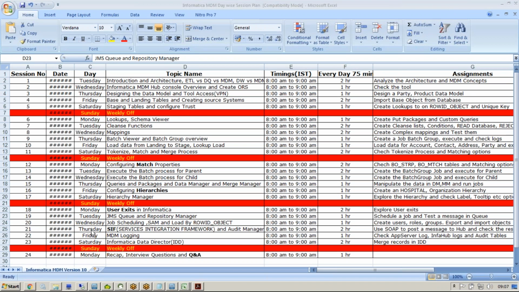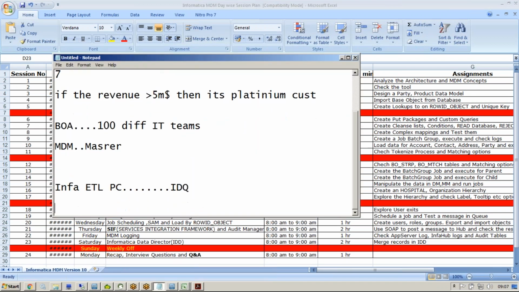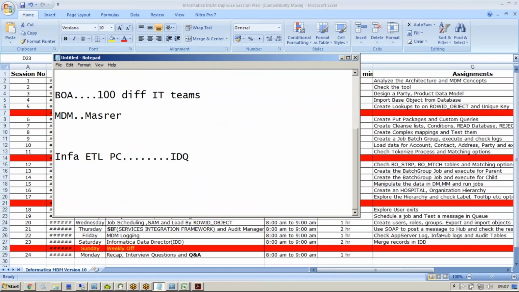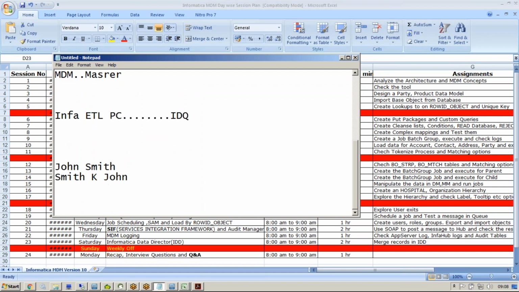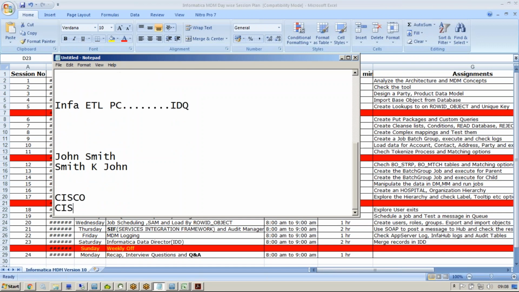what you said is that you can implement this. The first thing is you cannot implement it just using an ETL software. I'll give you a scenario. Let's say John Smith, then Smith K John. How do you match this in your ETL? You can't. Even if you are able to match this pattern, there are many other complex patterns like Cisco Inc. You can't do it because you would need a special matching engine for that.